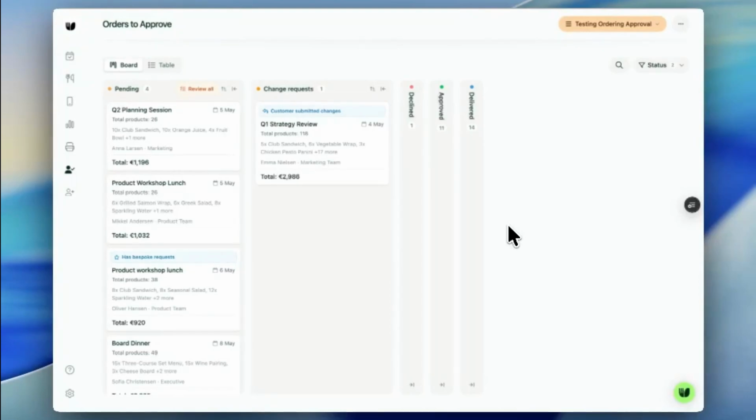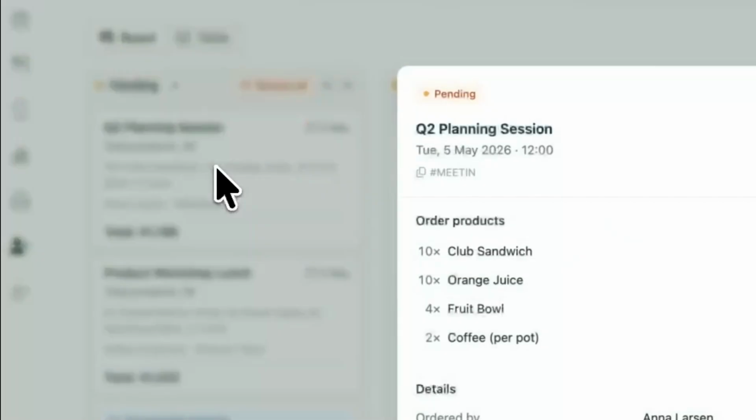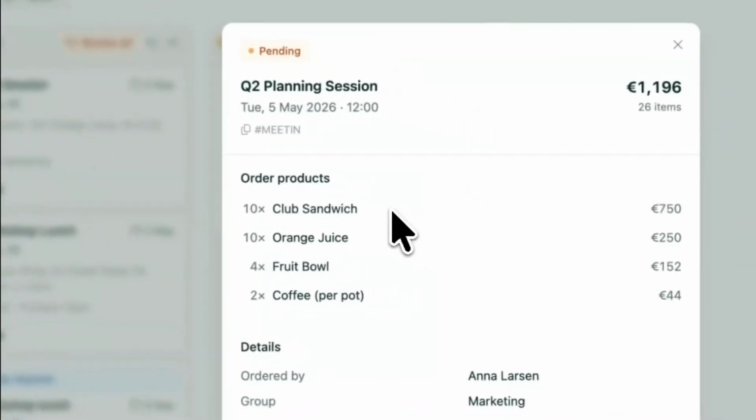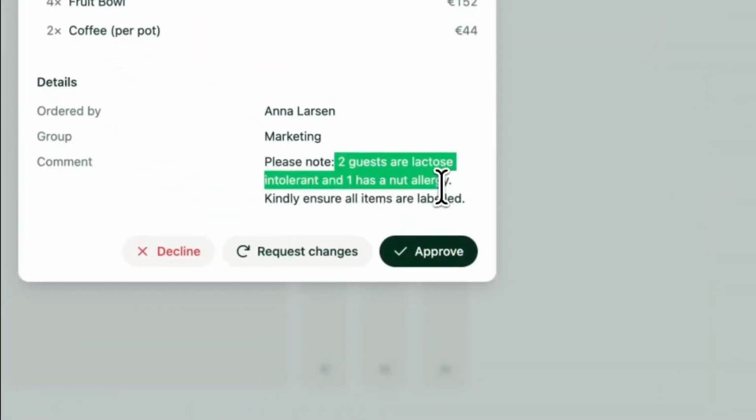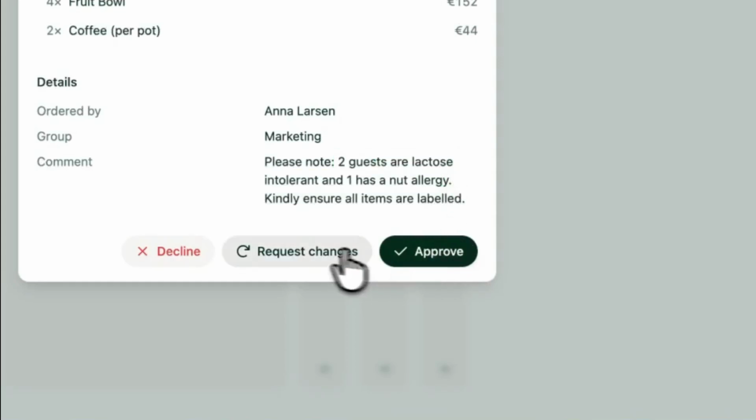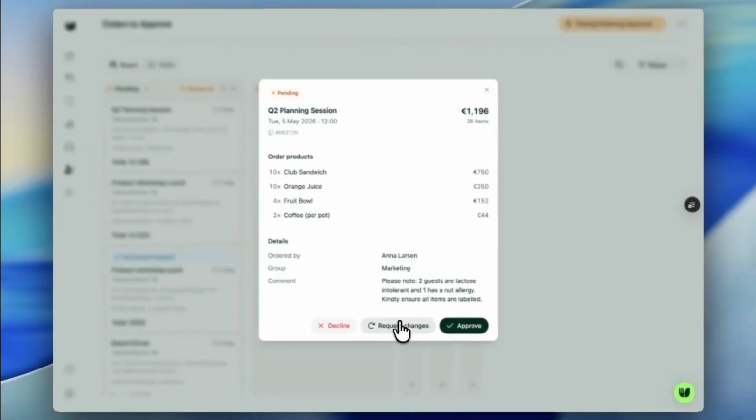In this view, you can see all my pending orders, meaning orders that are created by a booker, that I can from here open up, review what this person has ordered. Are there any particular comments, like for example, different allergies in this case that are applicable? And I can from here go ahead and approve the order or request changes.